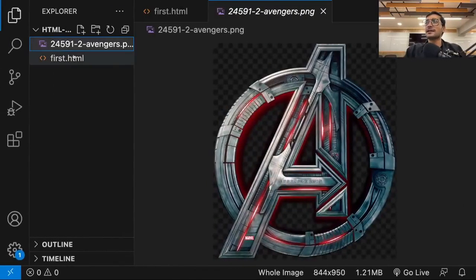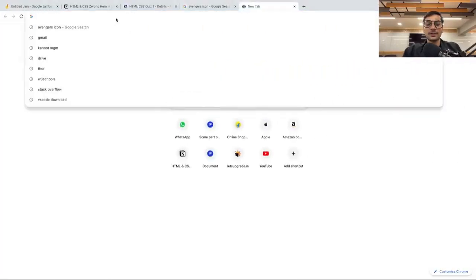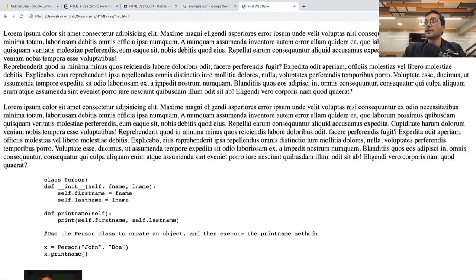Also, guys, let's quickly run this page. Let's copy the path, go to any browser, and put it there. And here we go, it's up and running. Now, we also want to change our icon here. So let's do it.